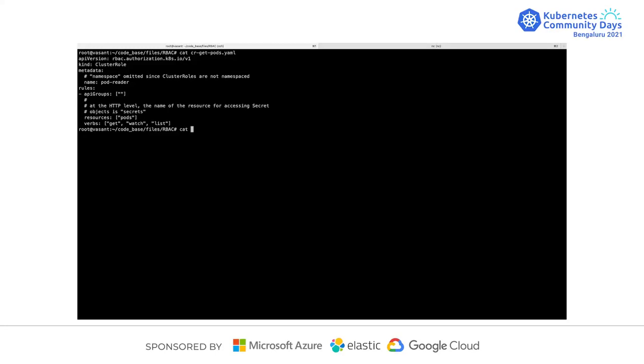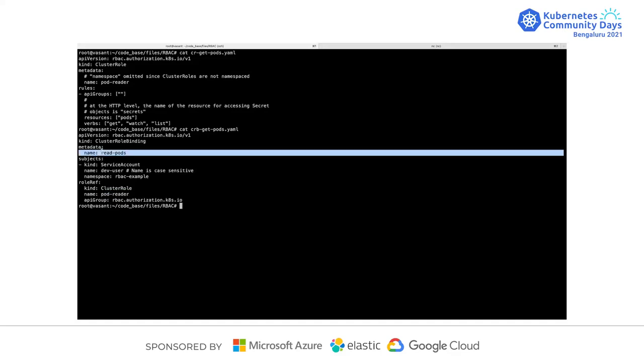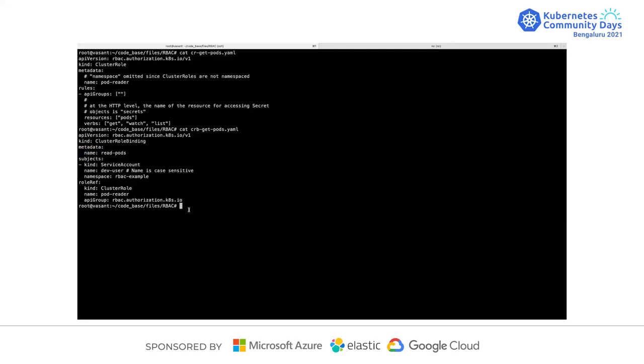So cat. This is the cluster role binding, where to the service account dev-user we are binding the role pod-reader, which we are going to create now. And this is at the cluster level because we are not defining any namespace. So let's quickly apply both of them. kubectl apply -f.